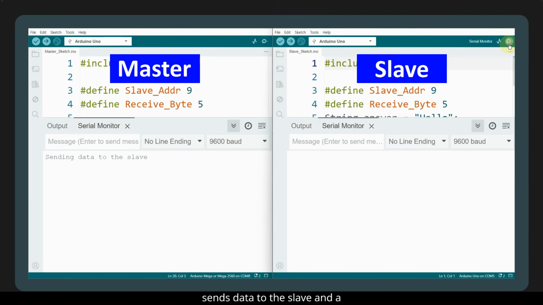First, the master Arduino sends data to the slave, and a confirmation message is displayed on the master's serial monitor, indicating that it is sending data to the slave.